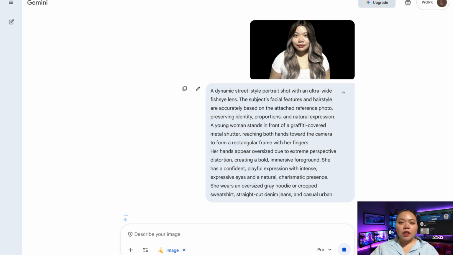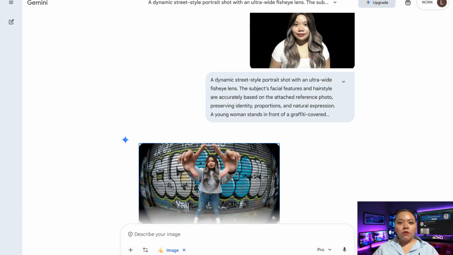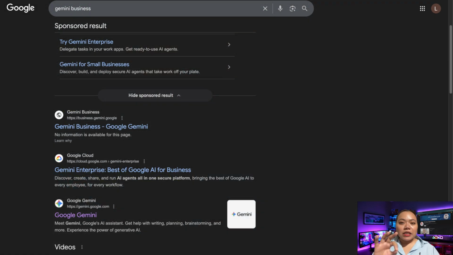Next is viral prompt number 7. Upload your photo and use this prompt to create a bold fisheye street-style portrait that looks modern, edgy, and highly shareable. Now this part is important.